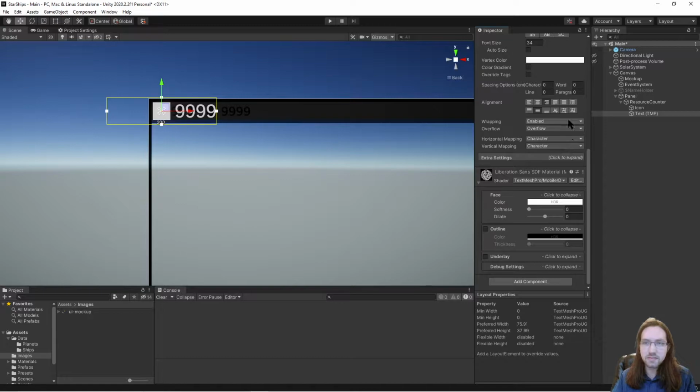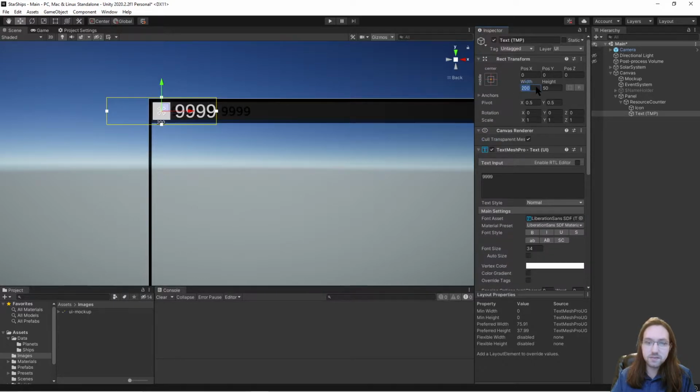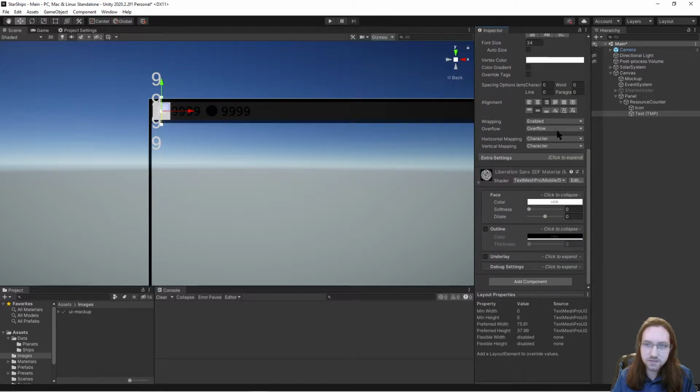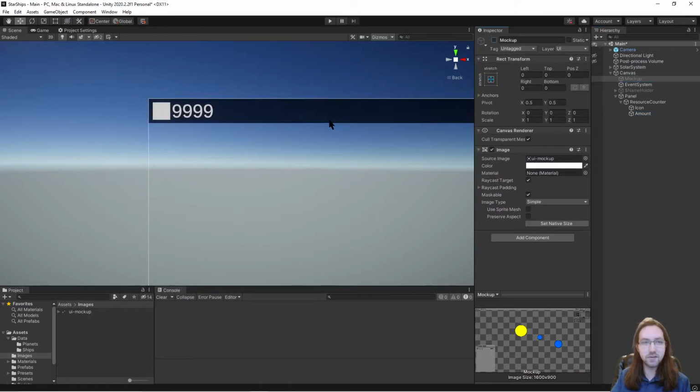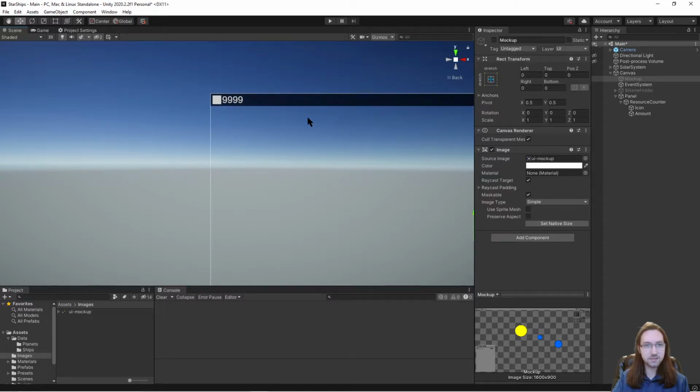And I always like to set the wrapping to overflow. Not ellipsis, overflow. So we can just set the width to, whoops. This is the wrapping, disabled. Yeah, overflow. Yeah, I always like to just remove the wrapping. I don't know why I like that, but I do. We'll say amount. So if we disable the mockup now, yeah, so we have that, it looks okay.